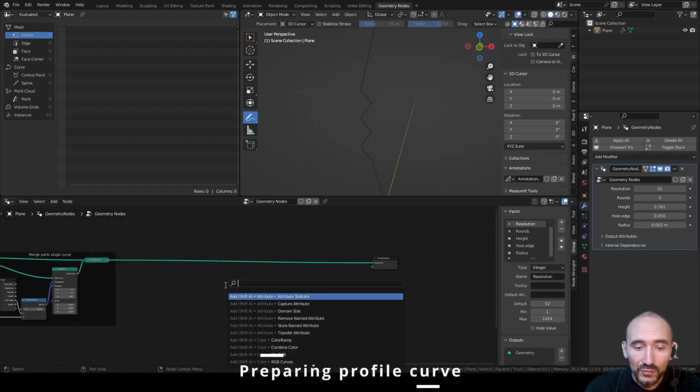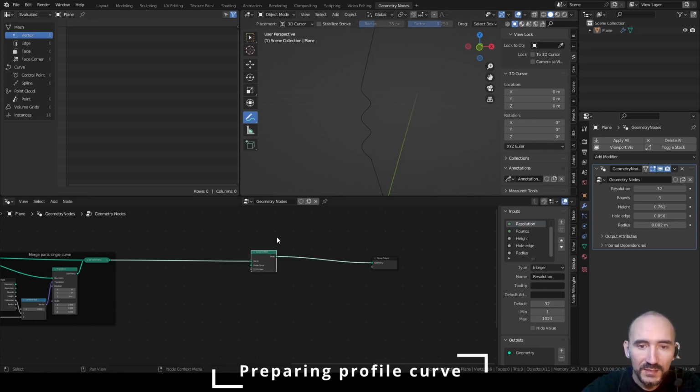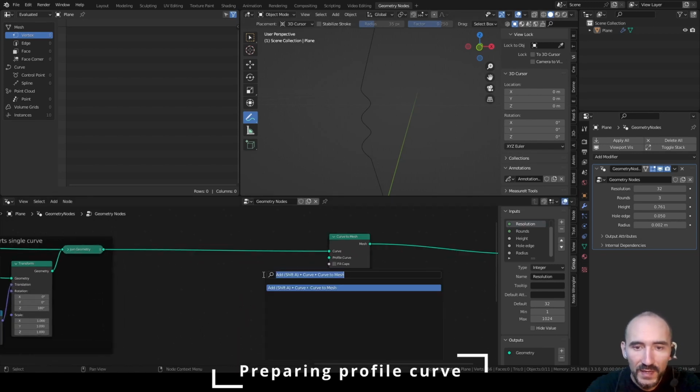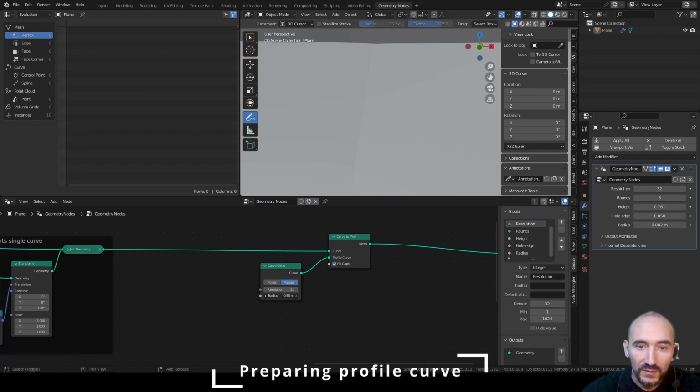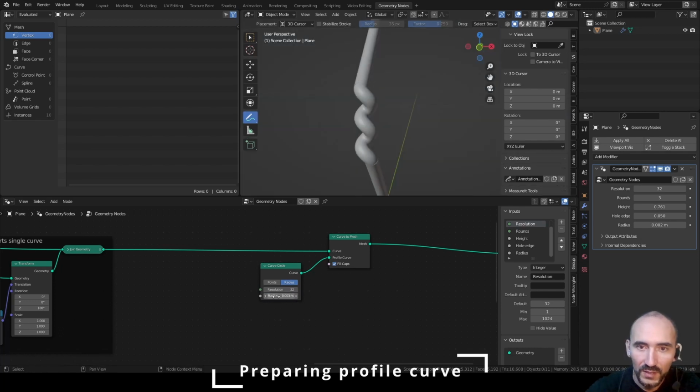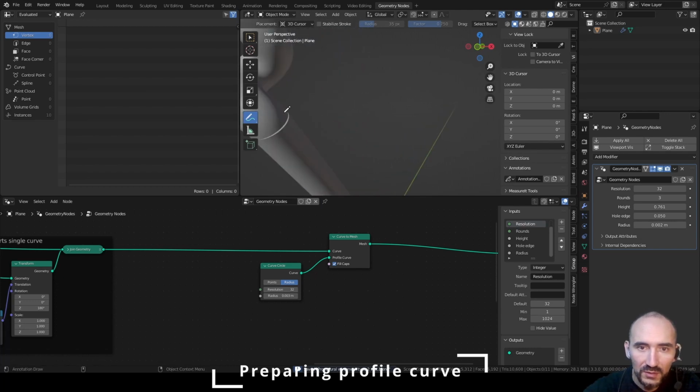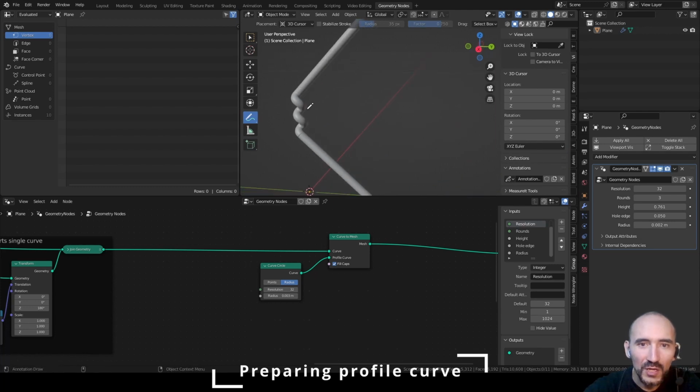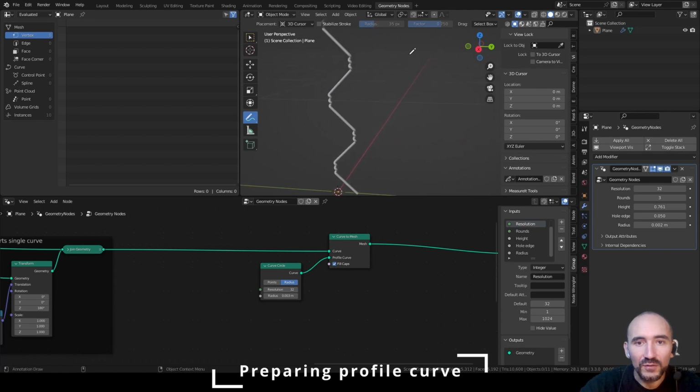Now I could add a curve to mesh node, but there is a problem about the mesh. So if I create a circle curve directly in this point and decrease the radius to 0.003, you can see this strange behavior. So you can see this particular effect. Why? Because we don't have a single curve, we have many curves, so we need to create a single curve to make a correct curved mesh profile.